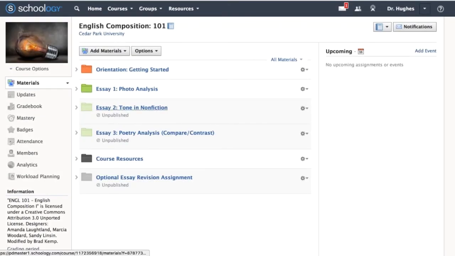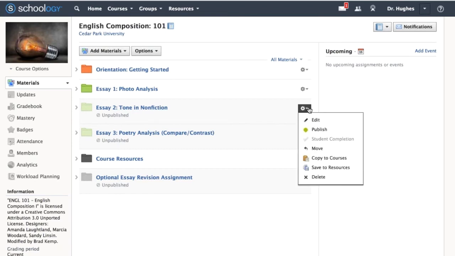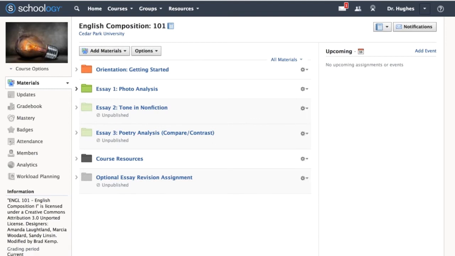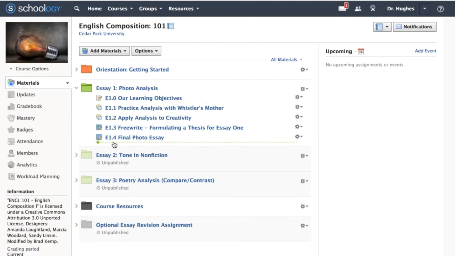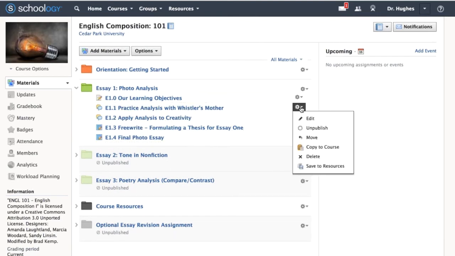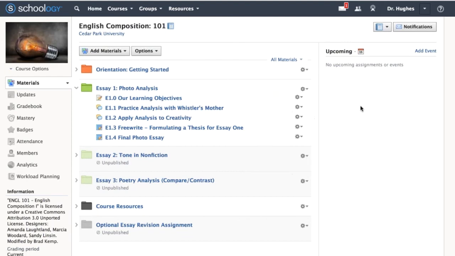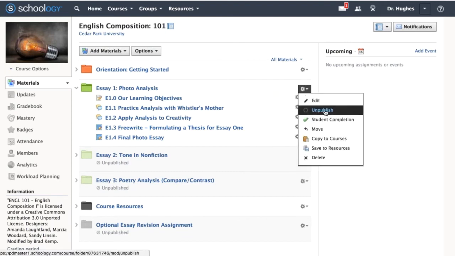And there we go, Essay 2, Tone and Nonfiction. If I ever need to change this, we click the gear icon and edit it, and there's my publish option as well. Note that this folder already has a lot of materials in it. I could publish or unpublish any of these individual items. A pro tip is publishing or unpublishing at the folder level will follow through to all of the items within it. Great time saver.